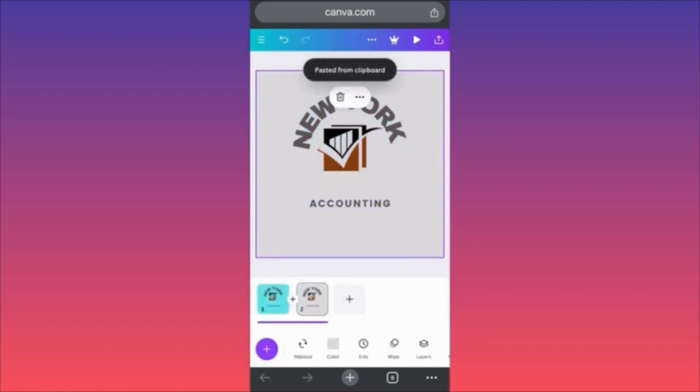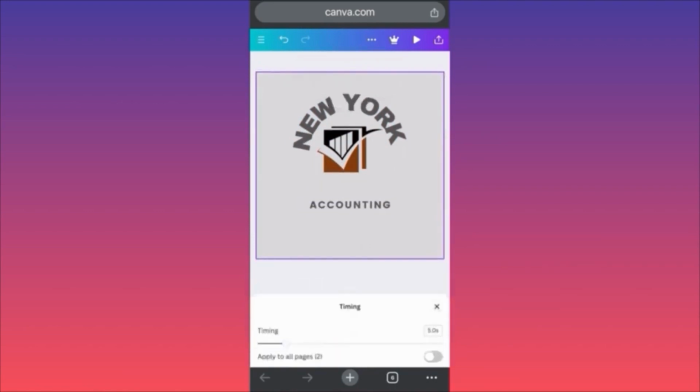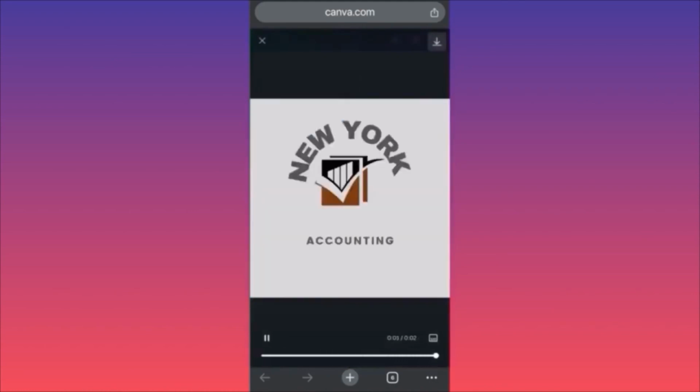So now if we click here on the timer, we see the small timer over here. So now we can essentially make the timer even smaller. So you can make it a 1 second timer, okay? And you can apply to all pages, right? And then when you click play on the upper side, you see how the GIF actually plays out. So you have one and you have two. This is how simple it is, guys, to create a GIF on Canva.